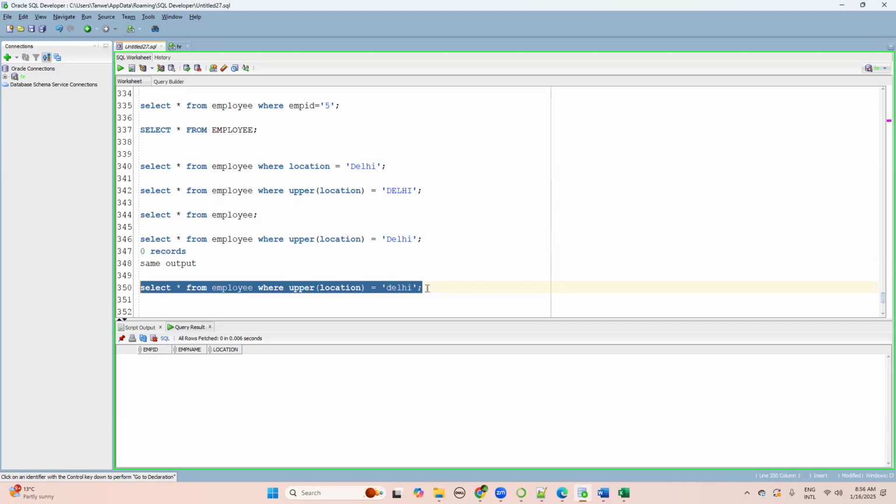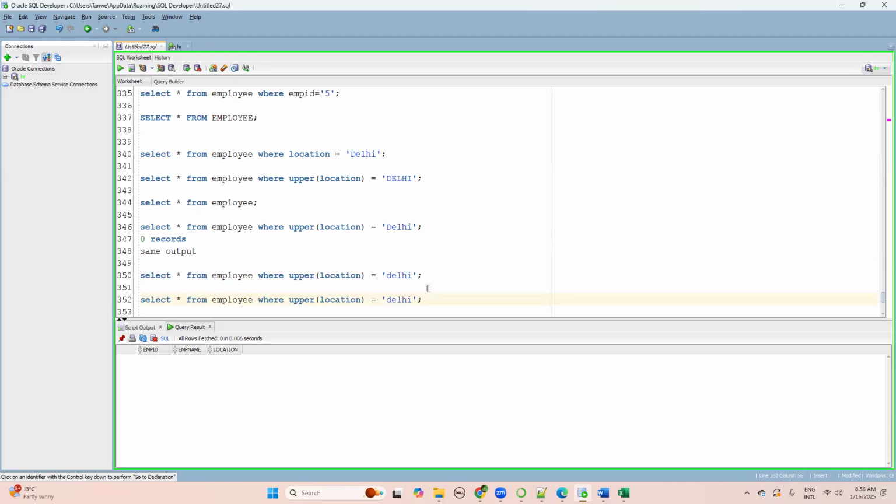Okay, last question. Tell me what will be the output for this code? Zero records. Why? Because they will not match. You are right. Here you are telling it to convert everything to uppercase. Then why did you keep this I in lowercase? Yes, zero records.